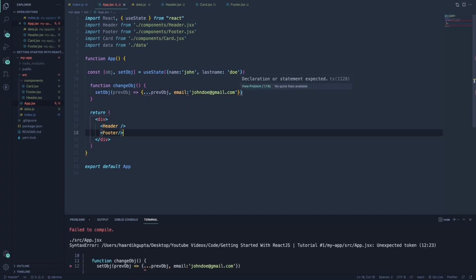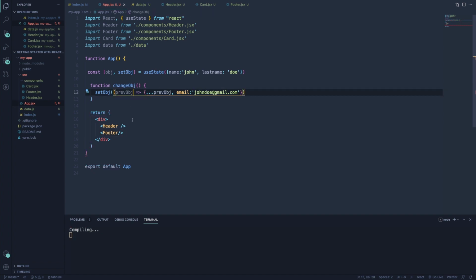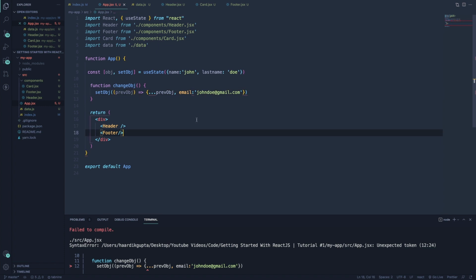And what is the problem? Unexpected token. Okay, I think I know why this is happening. I'll add those parentheses in. And what's the problem? Oof, no, I'm still getting an error. Let me just check this out, guys. I'll be back in a second.